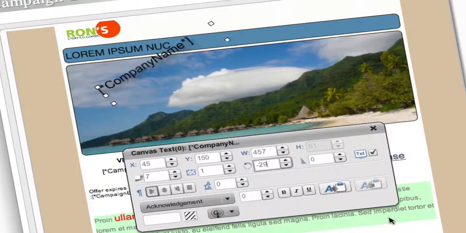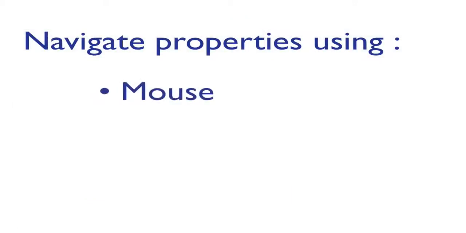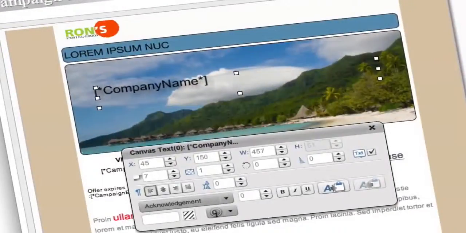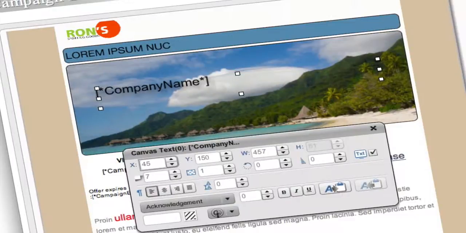You can navigate the Properties dialog with your mouse or by using the Tab and arrow keys. Let me show you how this is done. Start by clicking in the X coordinate property box. From here, hit the Tab key to go to the Y coordinate property box. Tab again and we are on the Width property box.